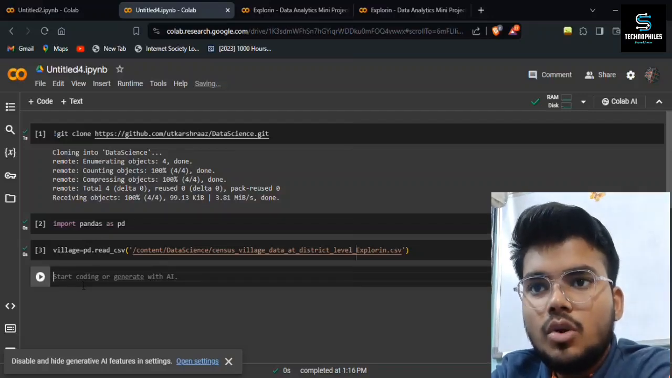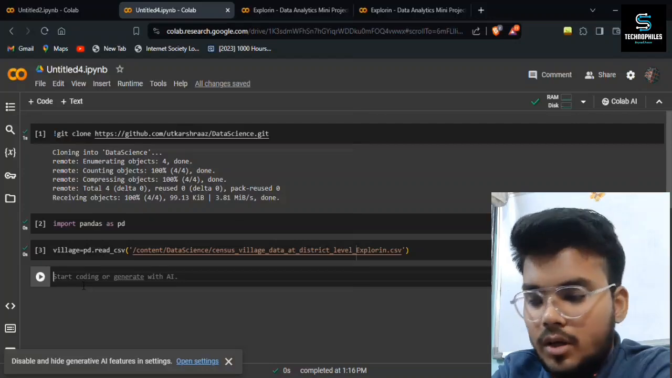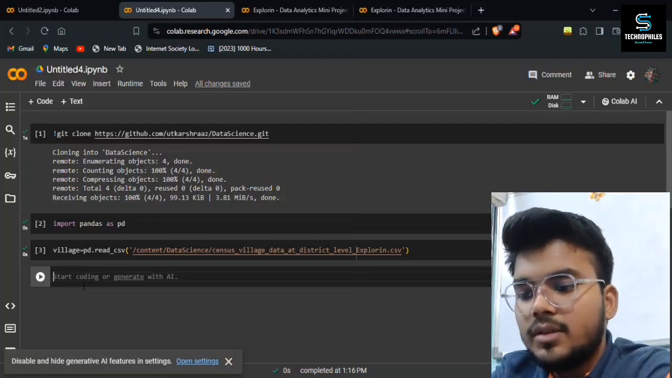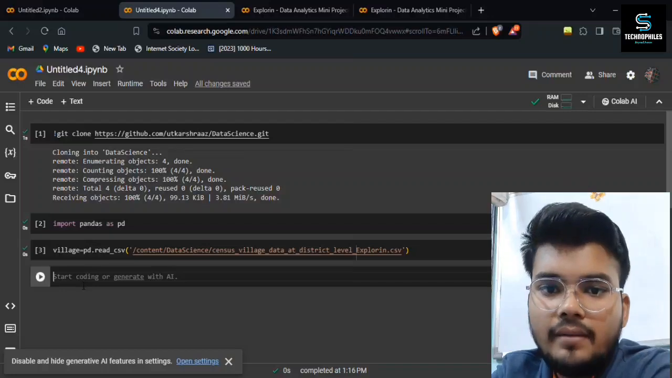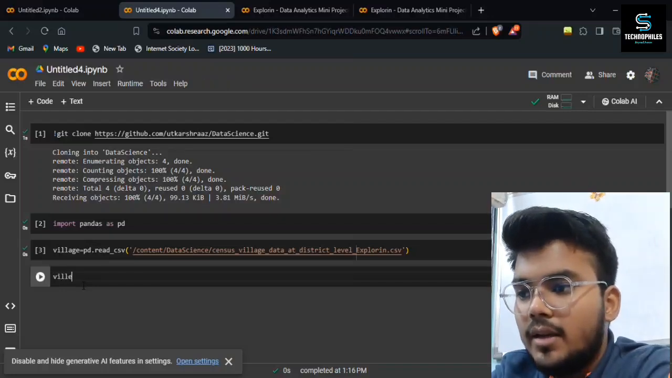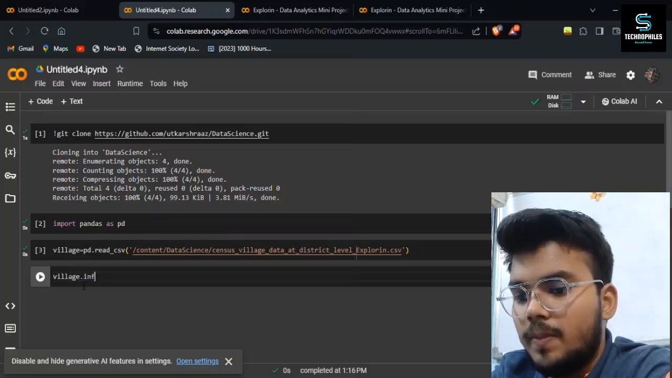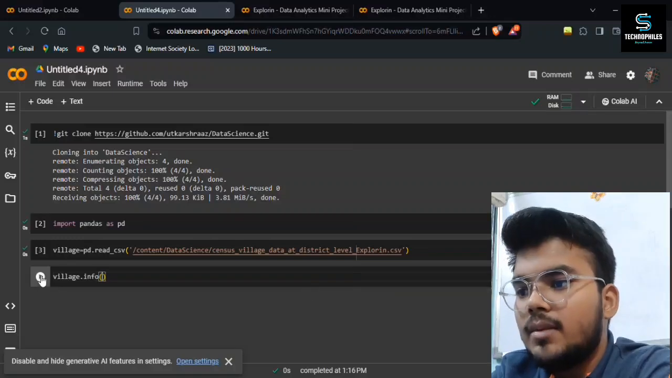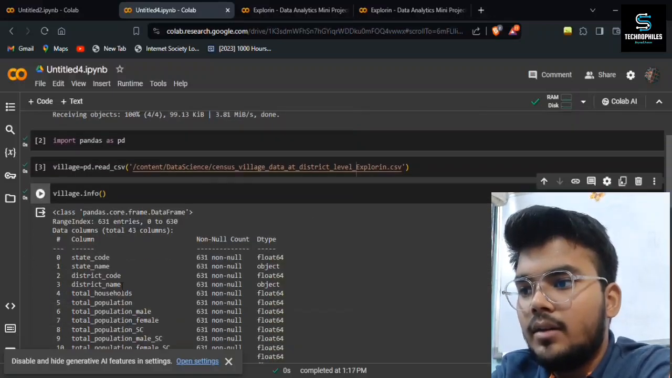Now whenever we are beginning with a data analytics project, first our task is to check whether our data is clean or not. So let's see what parameters we have in this data. So for that we'll do village.info. This will tell us about all the parameters that village have.